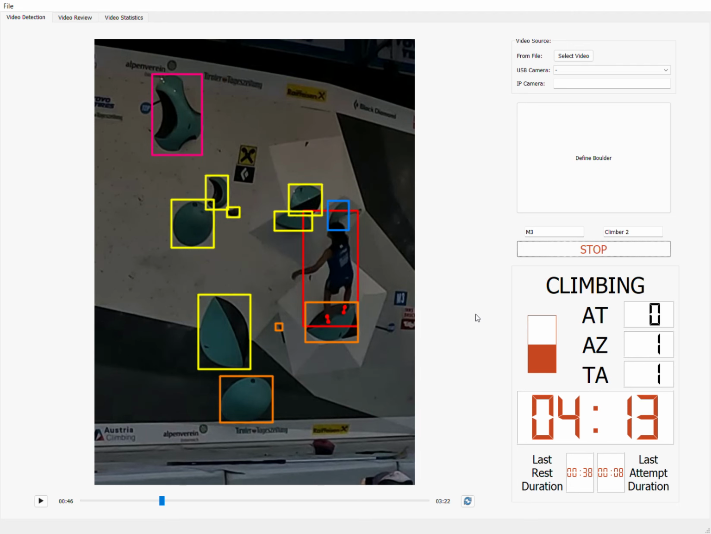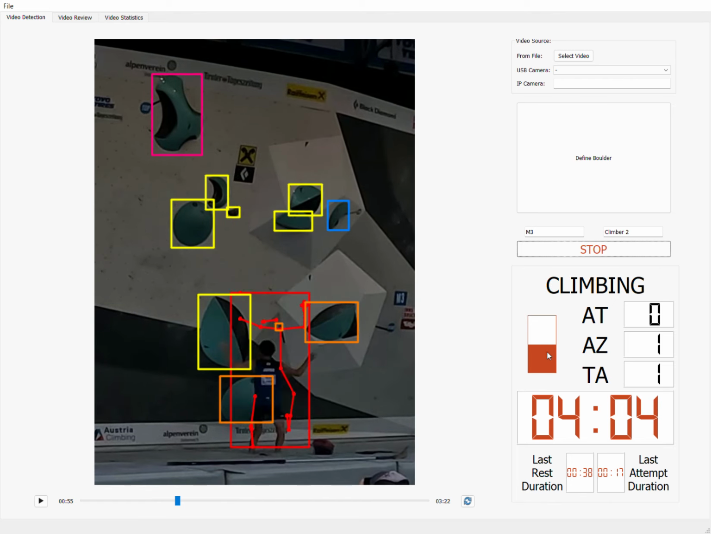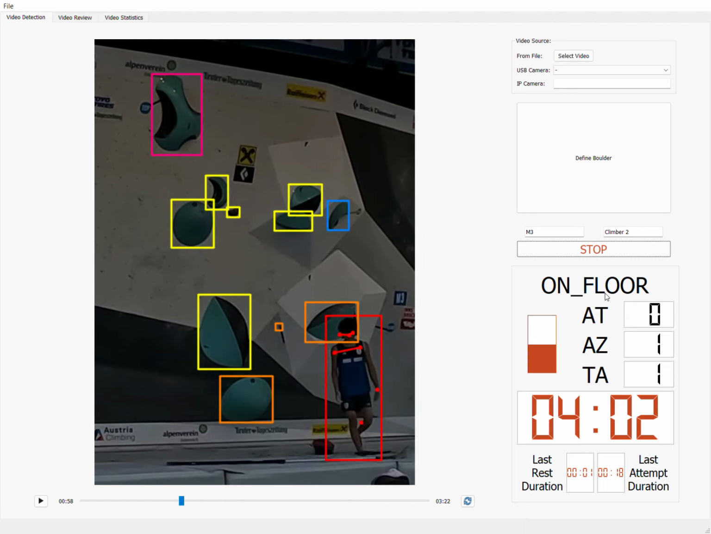What we're seeing now is simply the raw data, and we're displaying the key points that have a confidence level above a fixed threshold. So while I was talking, he got the zone on his first attempt, and now he's on the floor again.